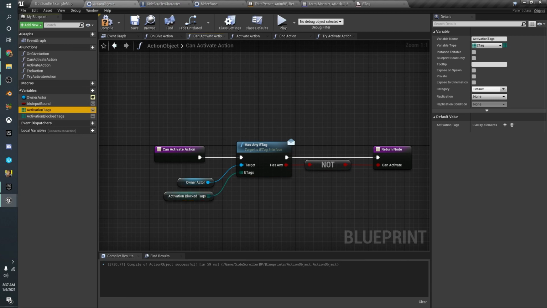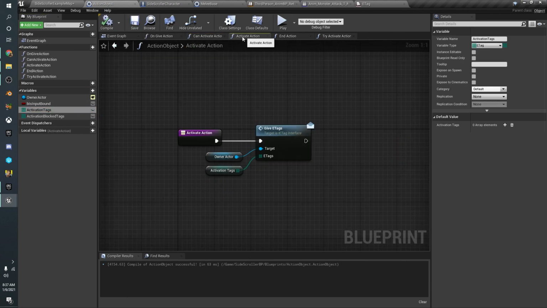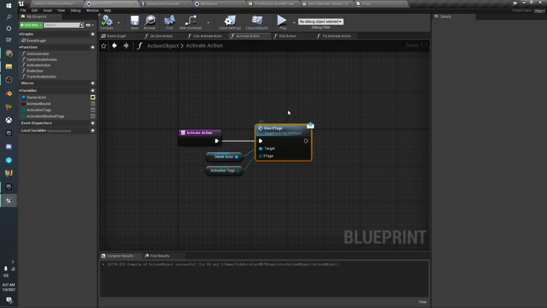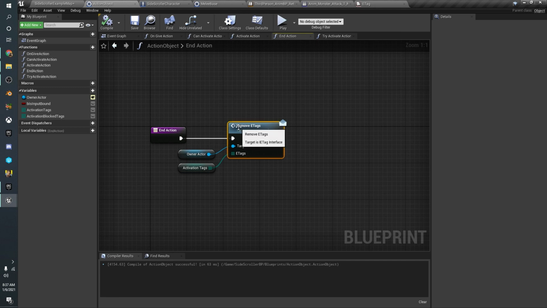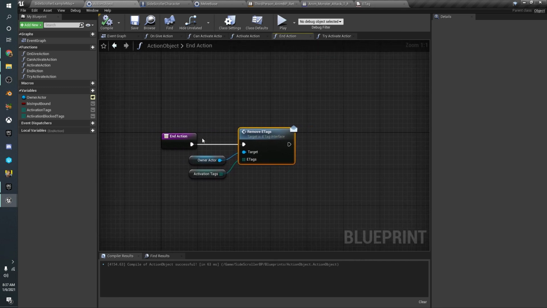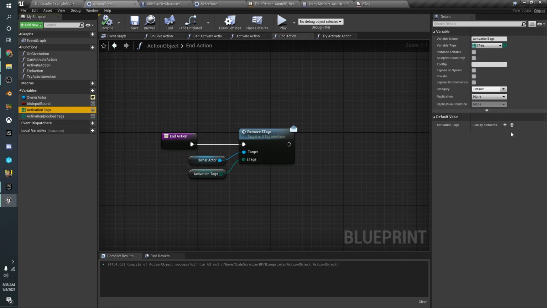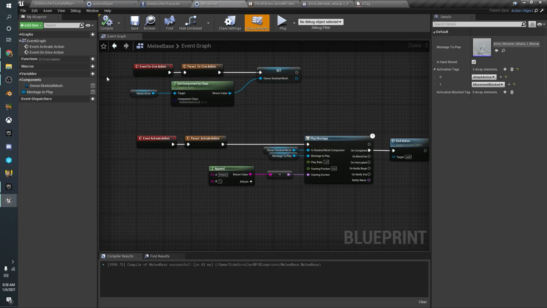So our activation tags are our tags that we want to put on during activation. We activate our action, we give ourselves ETags, we end the action, and we remove those ETags, right? This way, during activation, we can have other contingencies, like say don't hit react, or block movement is what we're using this for, right? So in melee base, our activation tags include attack active and movement blocked.